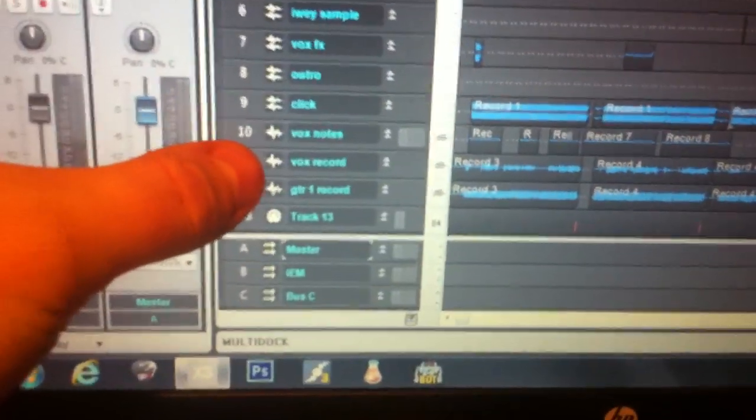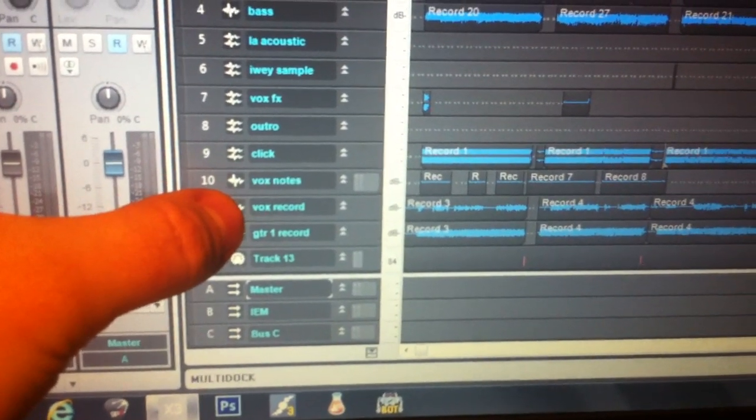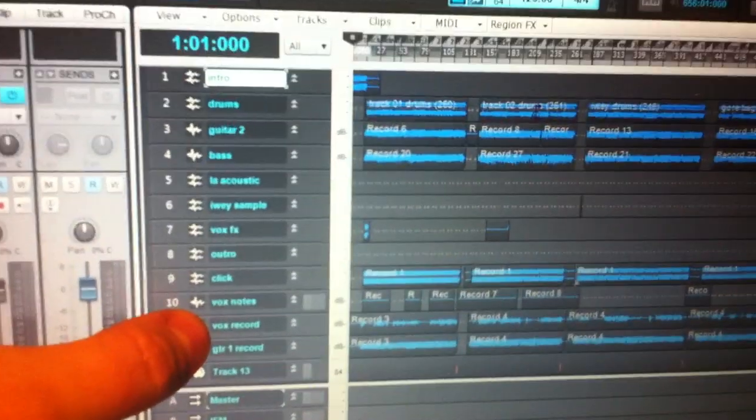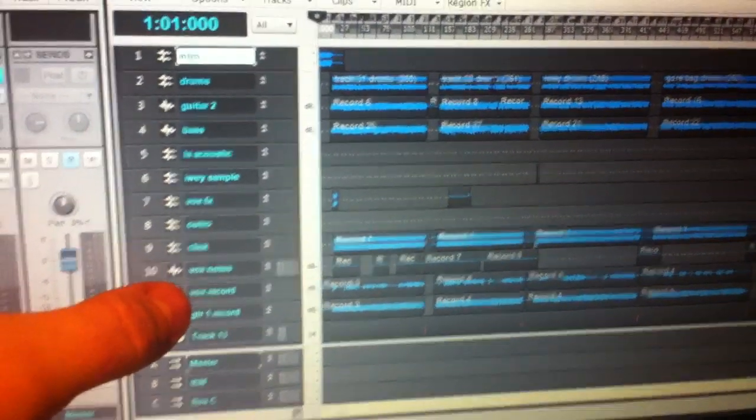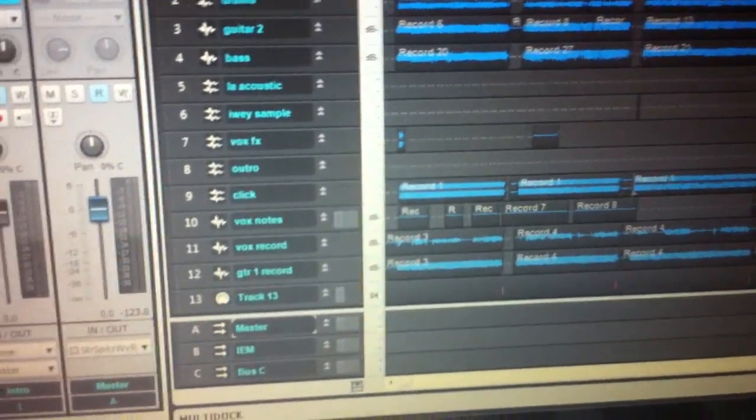And then I have these two recording while I'm playing, vocal recording and guitar 1, so that I can get the full mix live instead of trying to go off the feed from the board, in case that's less than stellar, which it probably more often than not is.